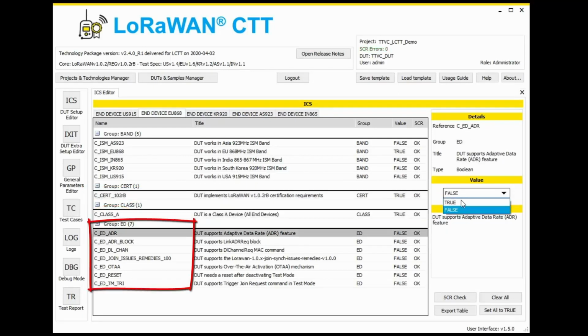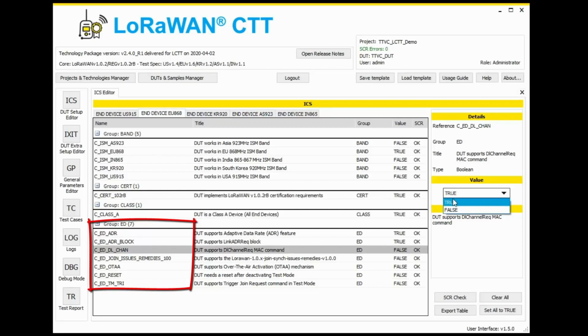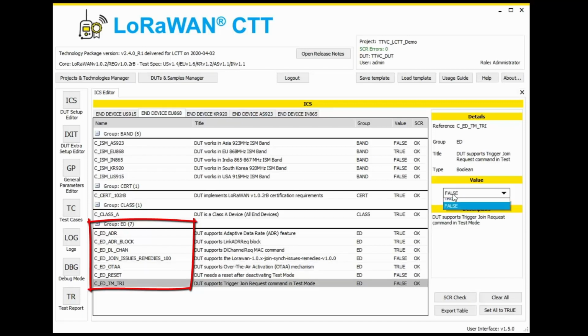For example, adaptive data rate, a block of LinkADRReq MAC command, RXTimingSetupReq MAC command, data rate decay implementation, over-the-air activation, and support of trigger of a change request.